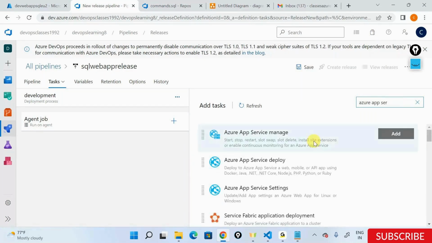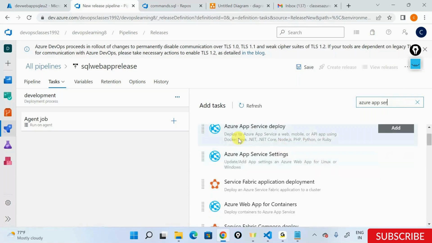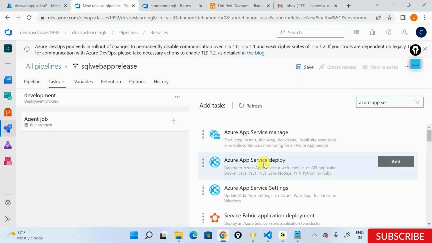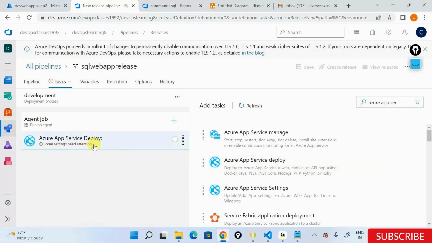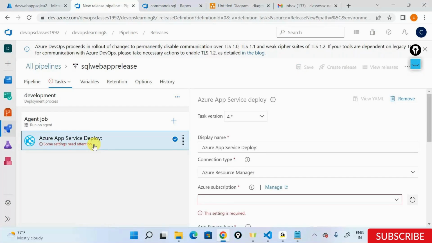There is a task with the name called Azure App Service Deploy, wherein it is telling: deploy an app service to a web app, deploy a zip file to a web app, etc. I'll say okay, fine, add this out. Now it's telling okay, fine, your pipeline requires attention.